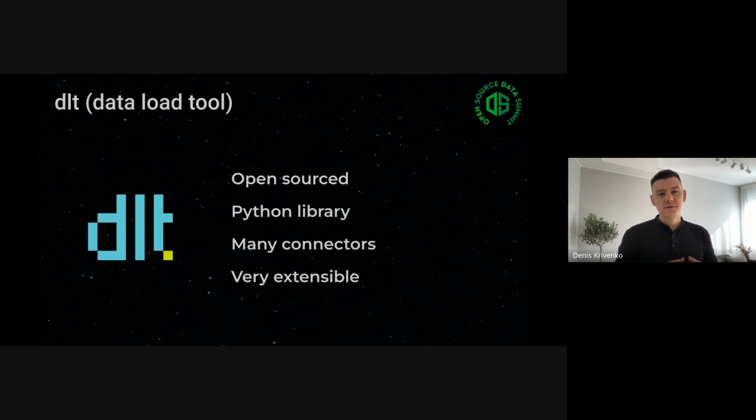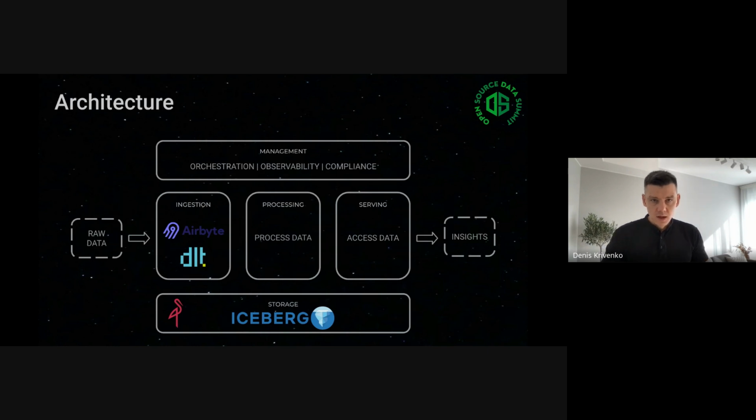DLT has a few suggested options on how to run and schedule it in production, and we will discuss our choice later. But for now, I would like to stop here. And by the way, DLT 1.0 also has been released a few days ago. I'll put both Airbyte and DLT to architecture diagram because I believe they actually can complement each other rather than compete. Next, I would like to have a look at how to process the data.